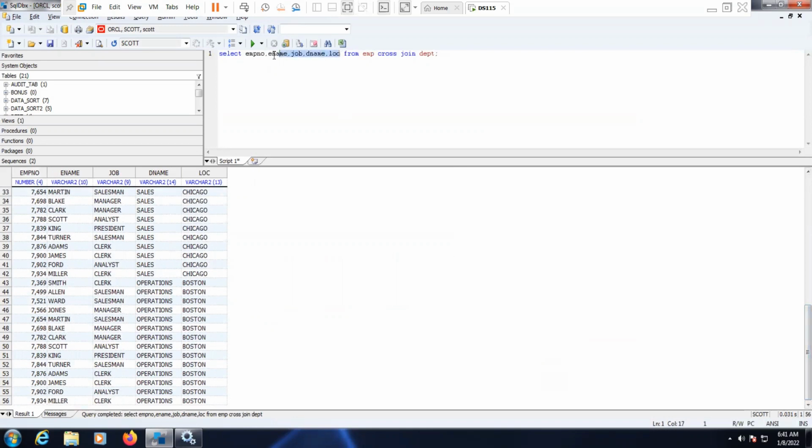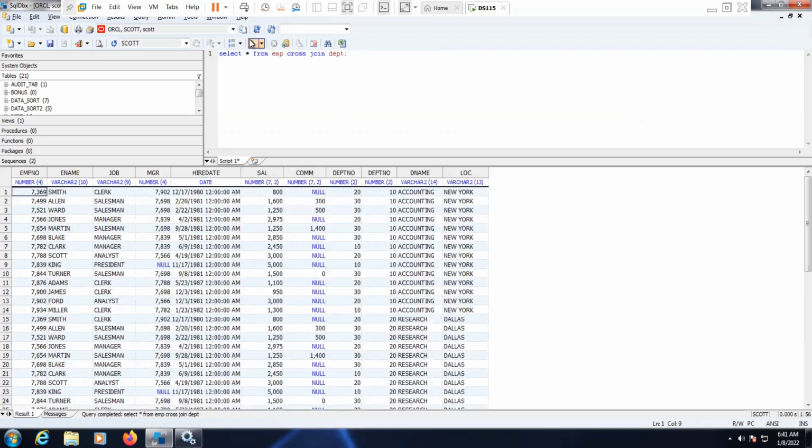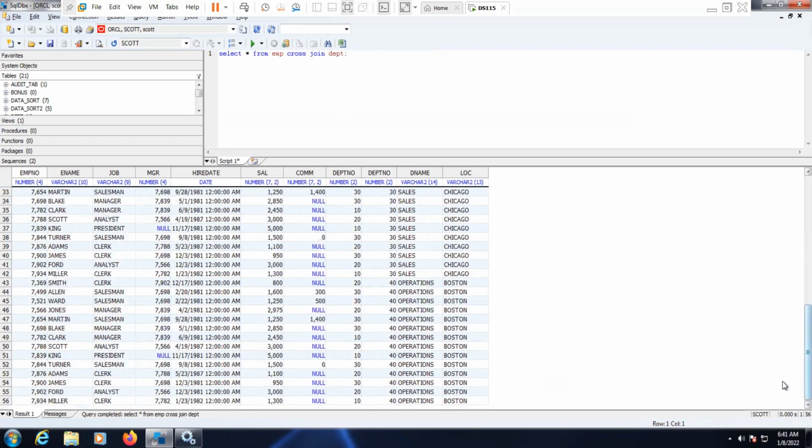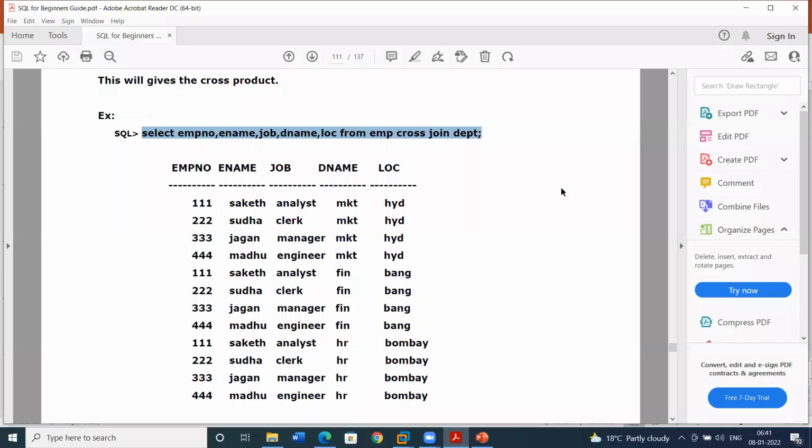So here I will use star to retrieve all the columns from the table. Okay. So we can see that one record will take and get all the matched records and display them here. That is cross join. Okay.